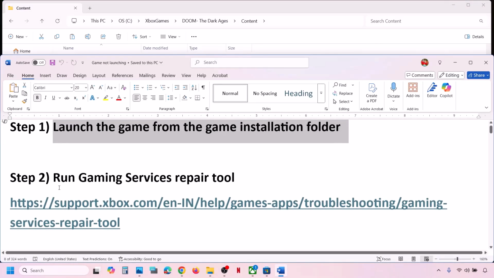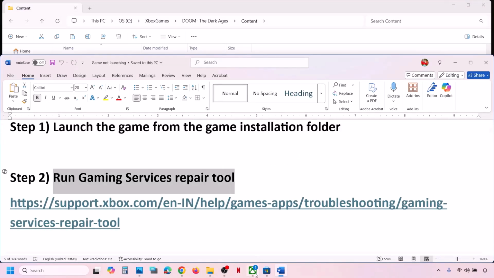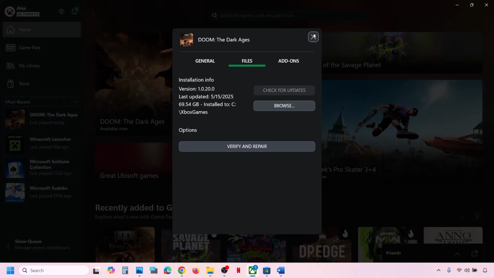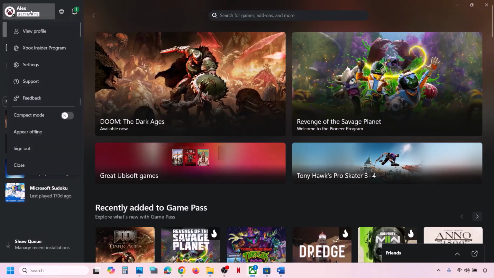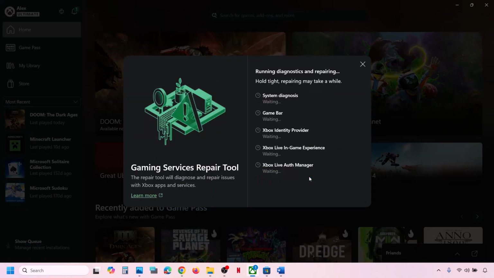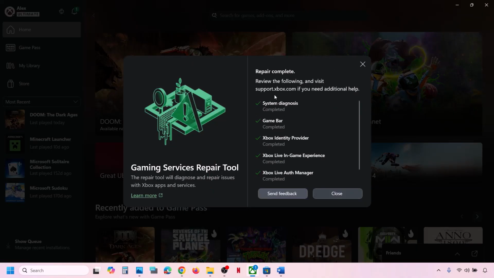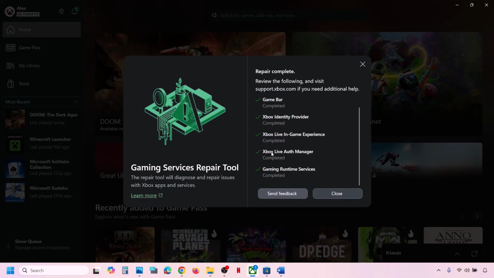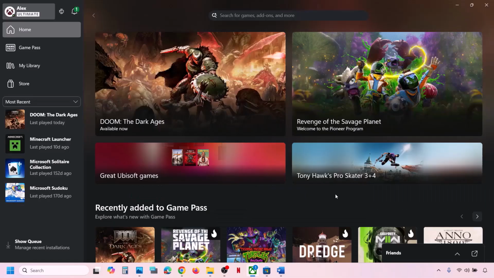If that does not work, run gaming services repair tool. Now for this, you can go to Xbox app. At the top left here, you can see a profile icon, click on it and then go to support option and then click on gaming services repair tool and then click on start repairing. Click on yes to allow. This process will take some time. And once this is complete, you can close this, launch the game and then check.